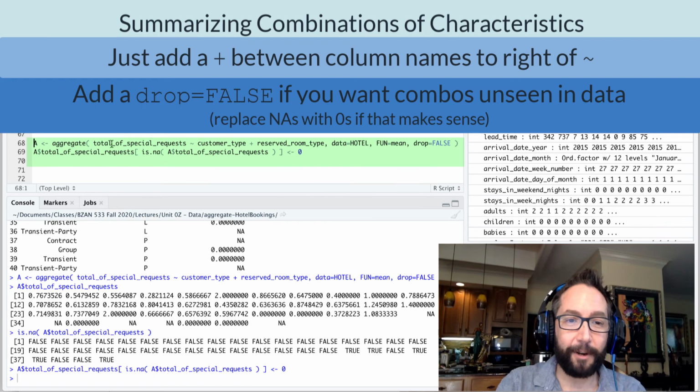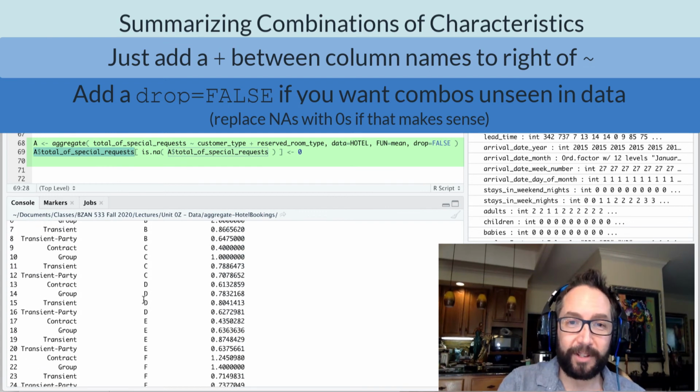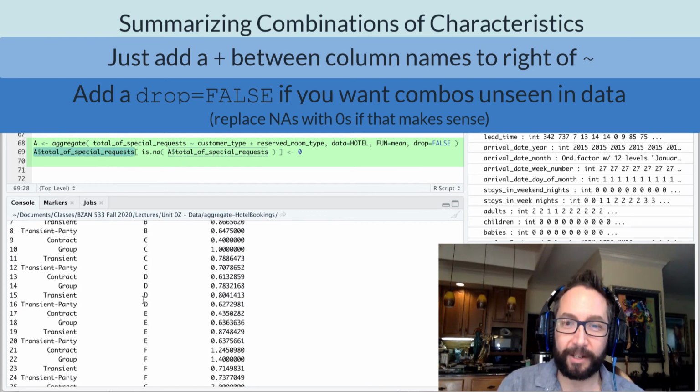So now if I were to go back and look, all right, what are my values inside that column? I now have 0s instead of NAs. Sometimes that's a smart thing to do. Other times you want to just have the combinations you see in the data.